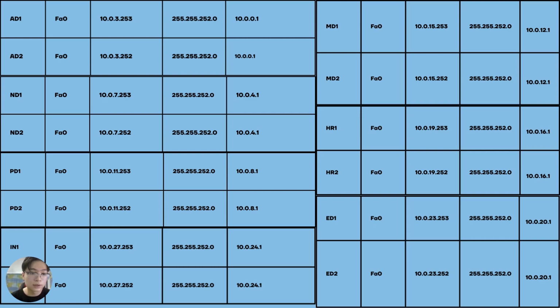For the end device PC, we need to set the IP address, subnet mask, and default gateway. For the AD1, we need to set the IP address 10.0.3.253 with the subnet mask 255.255.252.0 and the default gateway 10.0.0.1 for the FastEthernet 0.